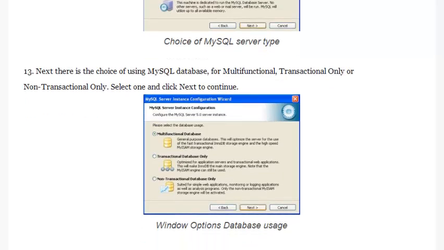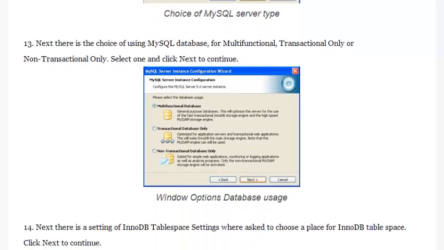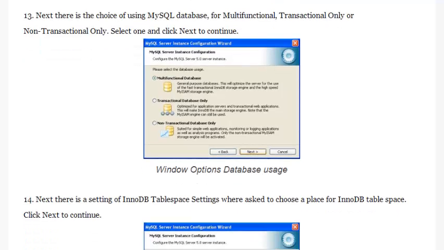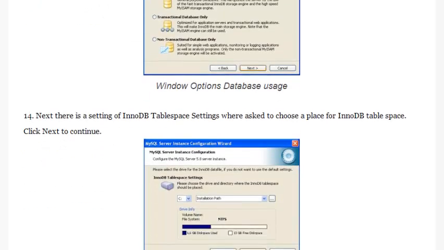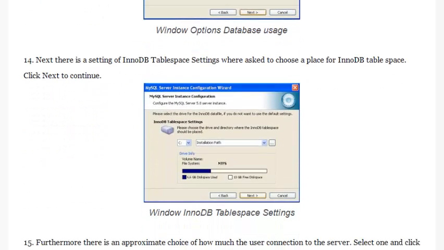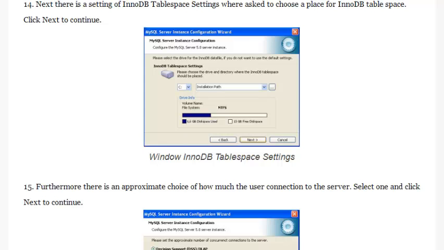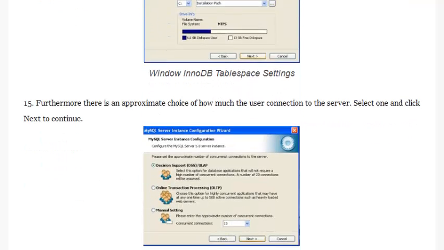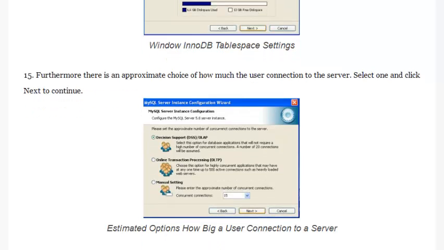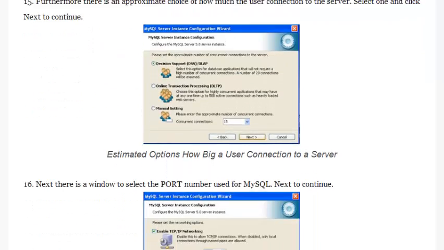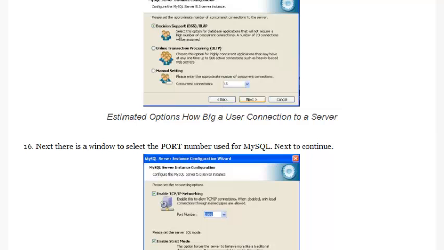14. Next there is the InnoDB tablespace settings, where you are asked to choose a place for the tablespace. Click Next to continue. Window tablespace settings. 15. Furthermore, there is a choice of approximately how many user connections there will be to the server. Select one and click Next to continue. Estimated options, how big a user connection to a server.